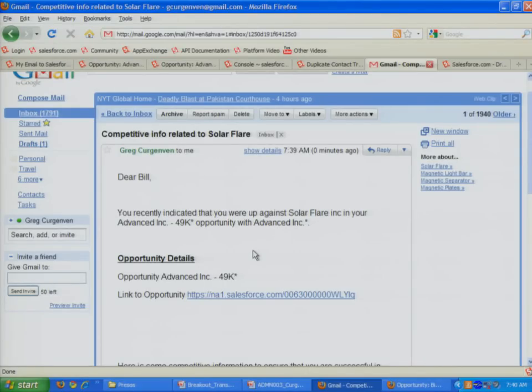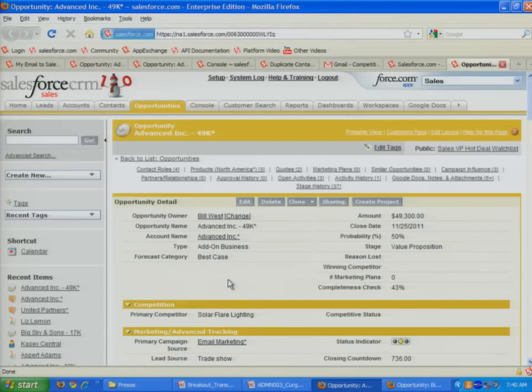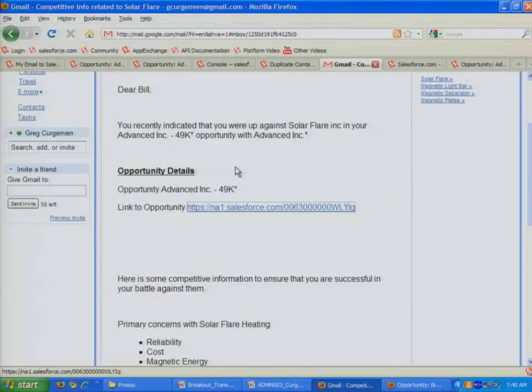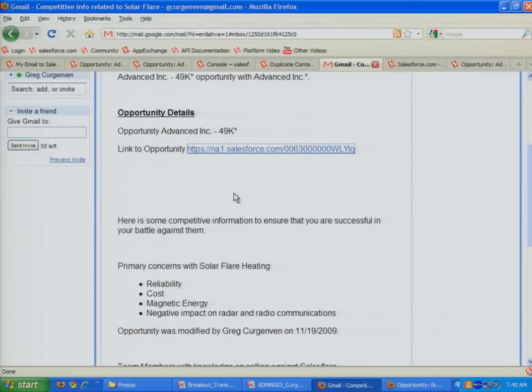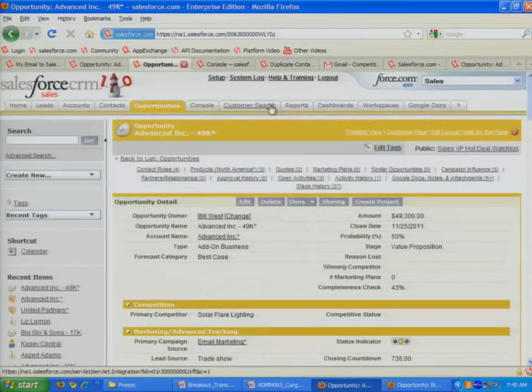So this is helpful for the sales team and other people involved in the company so that they know exactly the opportunity. Also include a link. So if I click on this link, it's actually going to take me back to that opportunity. And then there's some competitive information. So this is all done by setting up workflow. So if we go back into the app, I'll show you how you can go about setting that up.